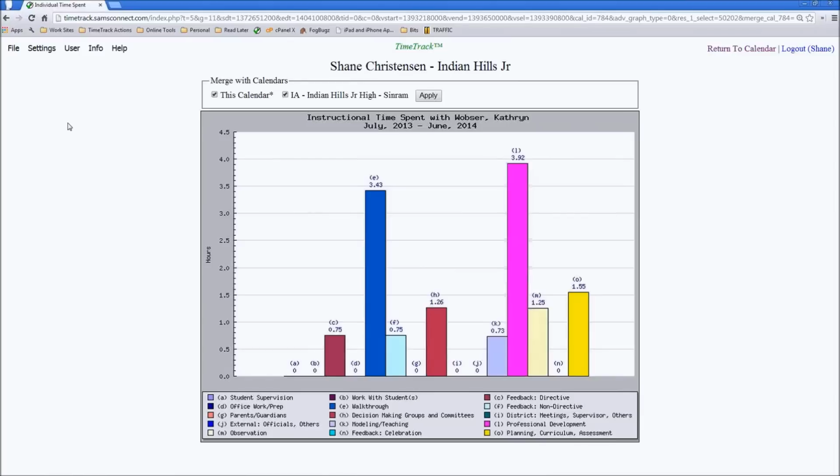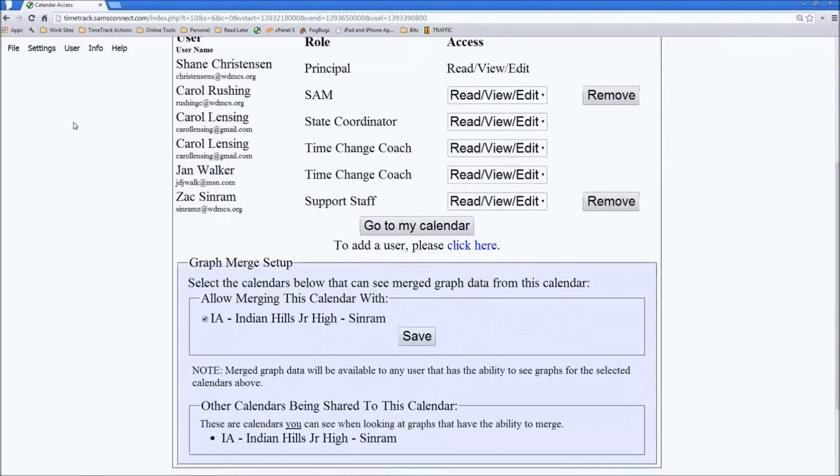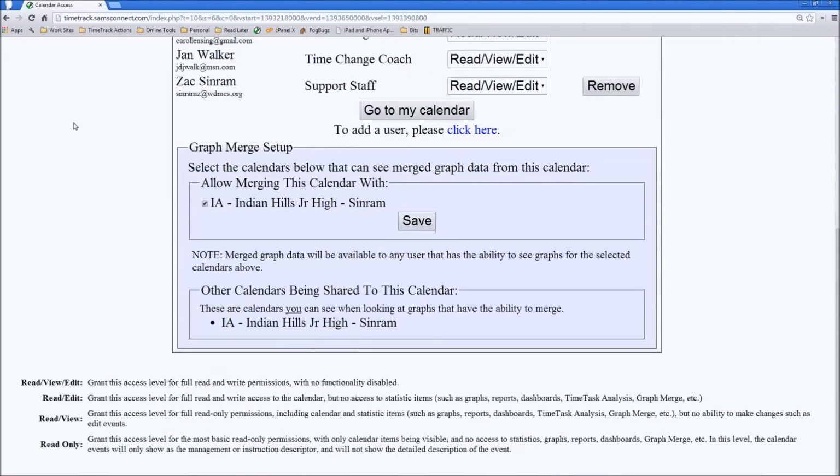So, Jim, is this hard to set up? No, it's not hard at all. Can you show us? I certainly can. What you would do is, on the primary calendar, and that would be the principal's calendar, you would go up to User, Calendar Access, and when you scroll down, there'll be a new area that says Graph Merge Setup. This is where we've added the checkboxes that allow us to tell us what calendars we would like to see. So you just put a check mark next to the other calendars at your location and click Save, and that saves the information and allows the calendar to be shared.